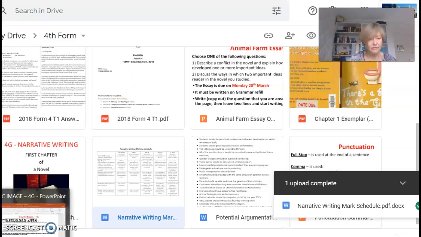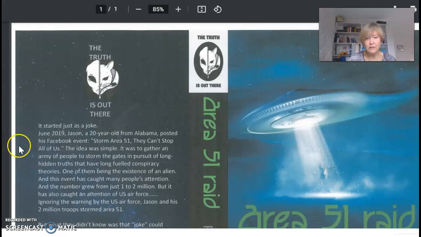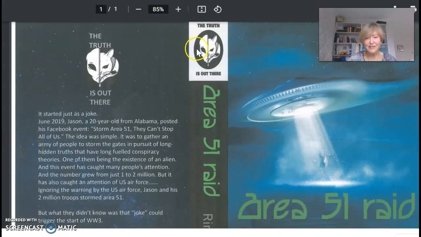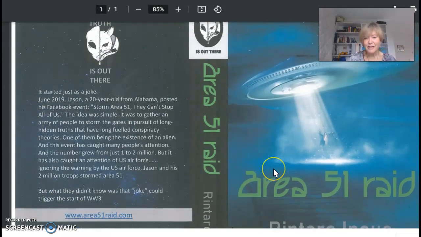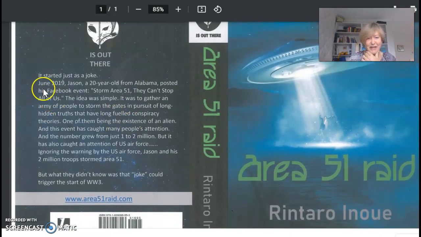Whoopsie daisy, where did I go? Here's one. The truth is out there, Area 51 raid. And this is his back. Look at the effective writing that he's got here. It started just as a joke. Simple sentence. Starts a new paragraph and gives us some more information about the story.